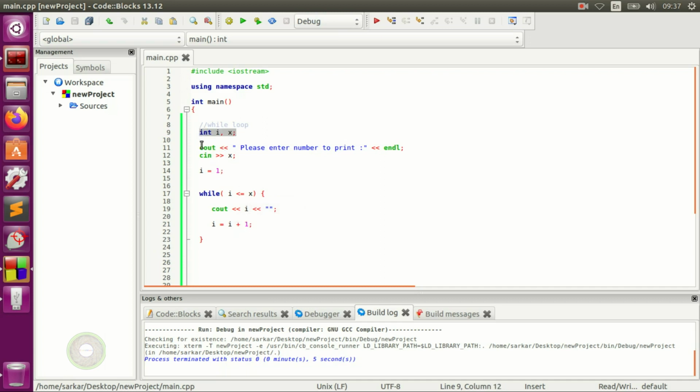So this is a very simple program. We've got two variables, i and x, and we get the value from the user and store it in x, and we initialize our i to 1. So if i is less than or equal to x, to this value, then we're gonna go ahead, then we print i, we print all the numbers.